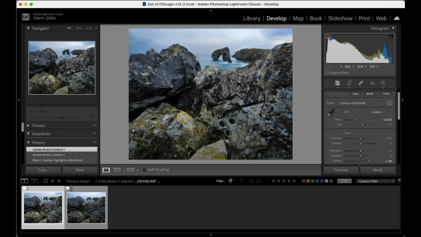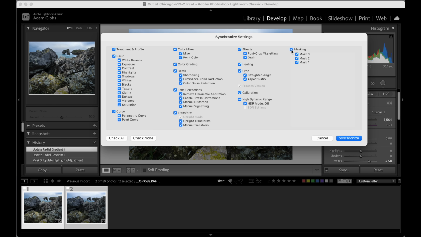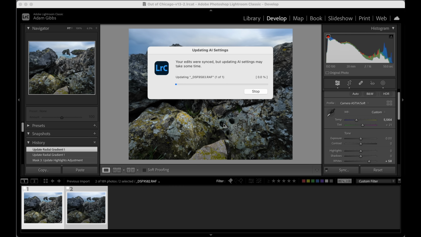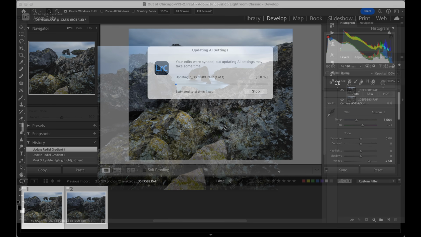All right, so we've done all of the processing on this image. Now we have to transfer that over to the other photograph here, like so, and we'll just sync those two. Make sure you click the masking, synchronize, and then once that's done, we'll upload them into Photoshop.